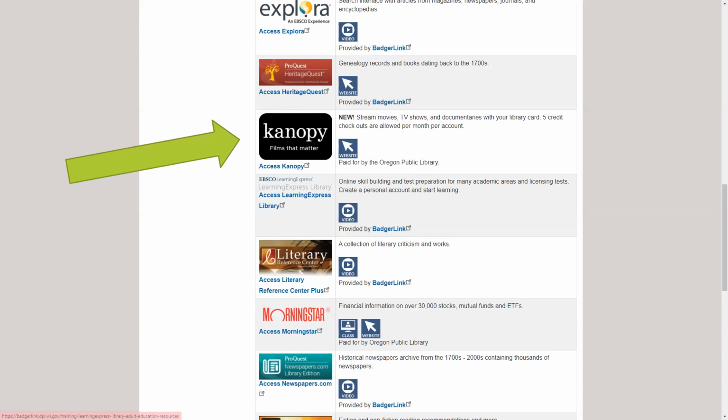So you can click on either the image here or the Access Kanopy words to get into the resource. We also have information about this resource. I have a link to the Kanopy help page here. And then I will also be putting this recording of this class here as well. So you can rewatch this tutorial if you need any help, or you can contact us.